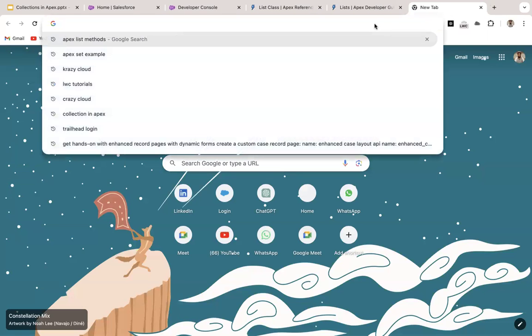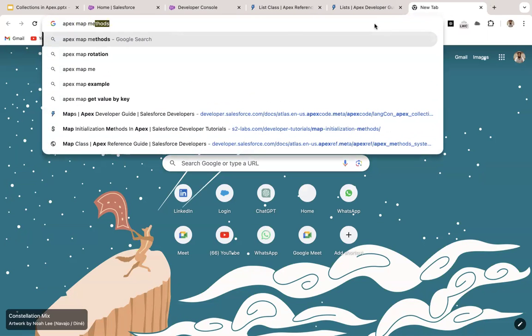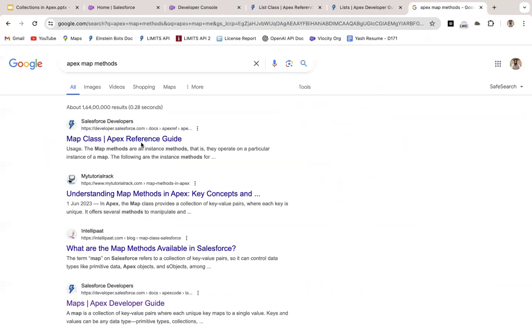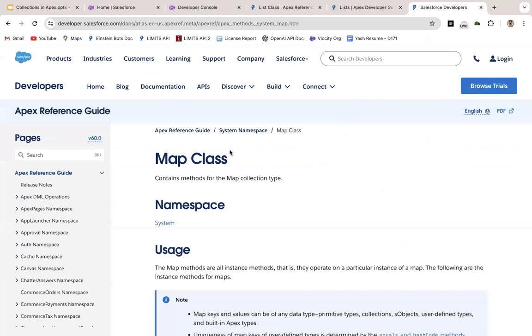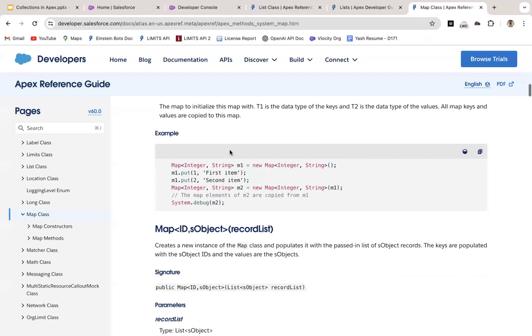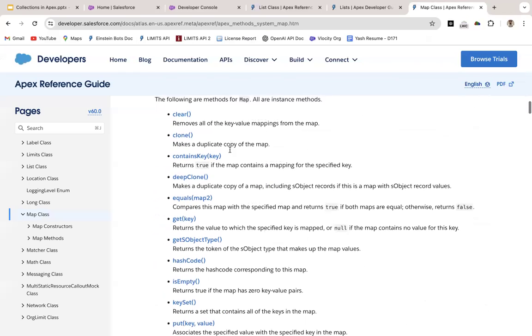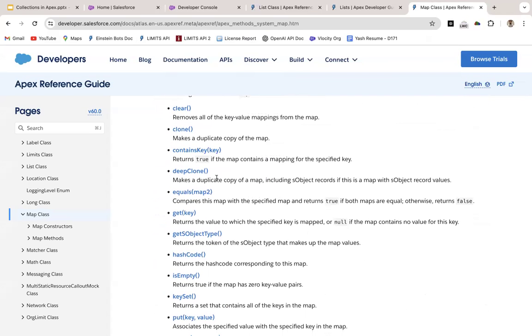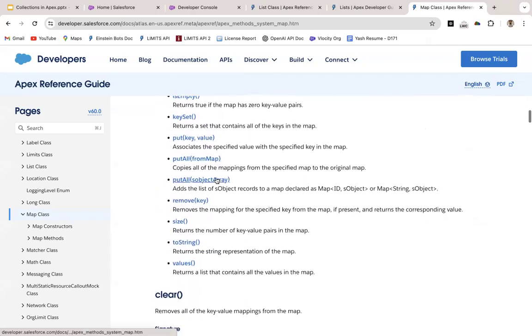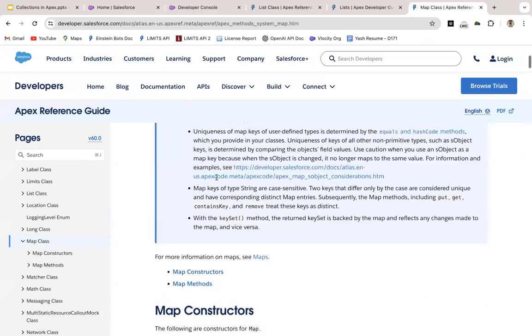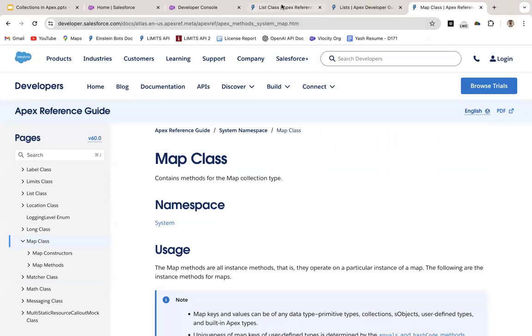Again, if you want to have some more examples of Apex map methods, you can just go to Google and search Apex map methods. You'll find many more methods there: clear, clone, containsKey, deepClone. Correct.